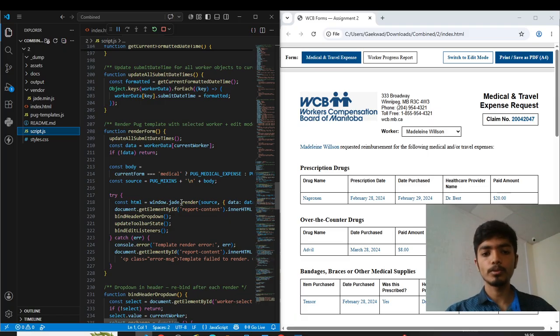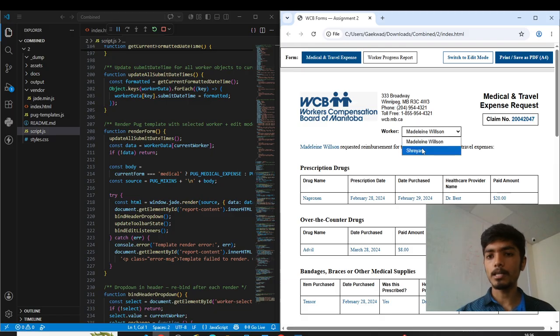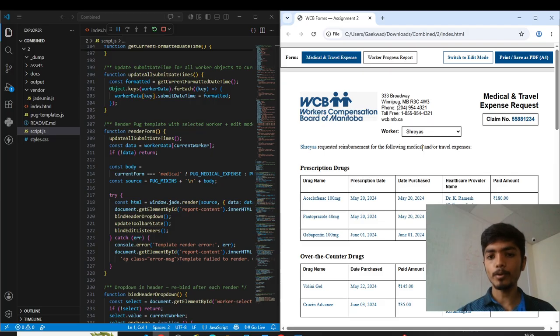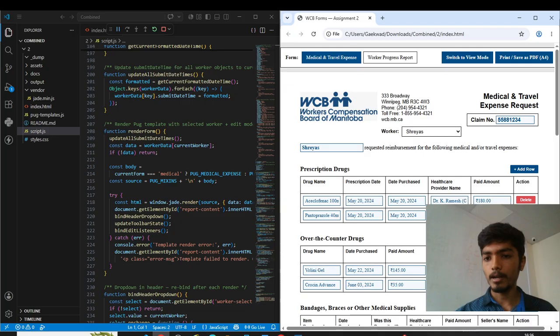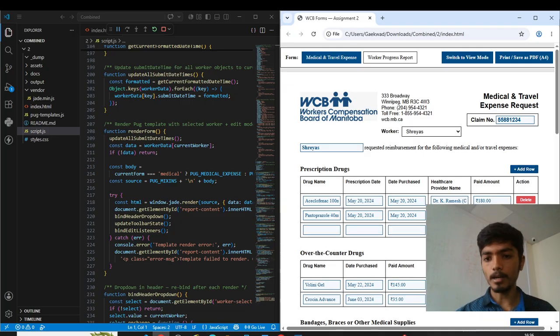Now I'm going to demonstrate the forms. This page is a combination of two forms. One is the medical and travel expense request, and one is the worker progress report. As you see, you can select the worker here. One is William and one is Shreyas. I'll select my name, Shreyas, through the dropdown. Switching to edit mode, we can change any data as required. I can delete a row, I can add a row, and I can also edit a row.